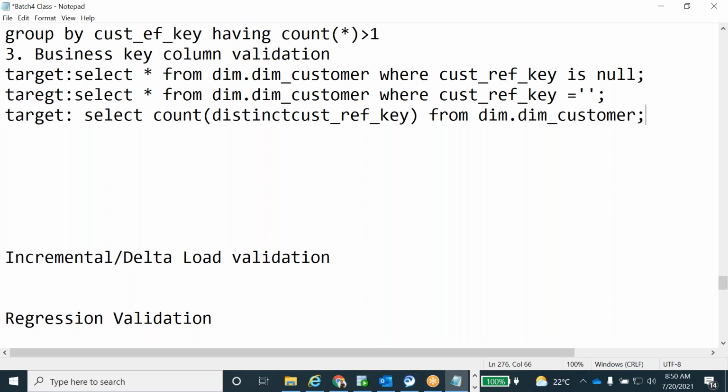Okay, this is my table. Here group by is not required because I didn't use any non-aggregated columns here; I used only count. That's why group by is not required. So whatever ref keys are there, count. The same thing you have to check in the source query.